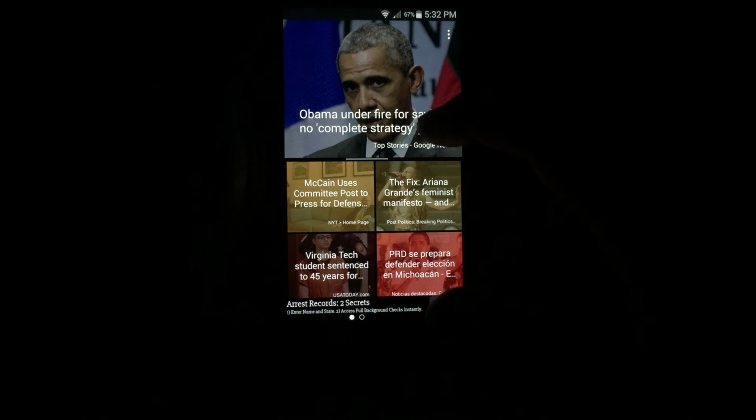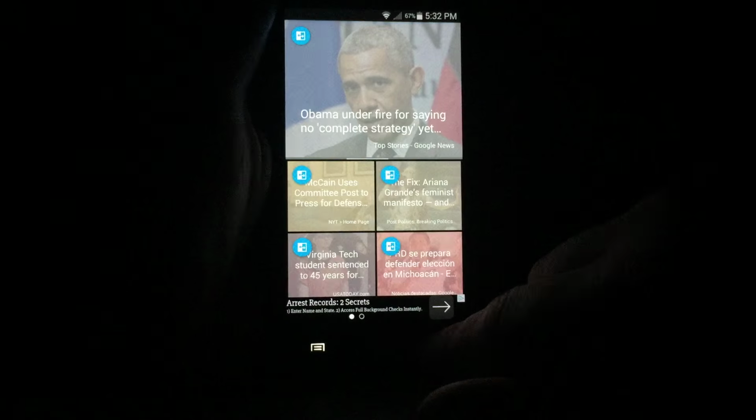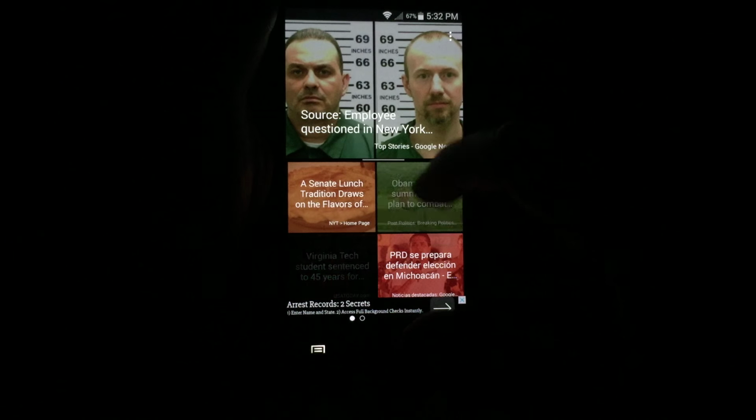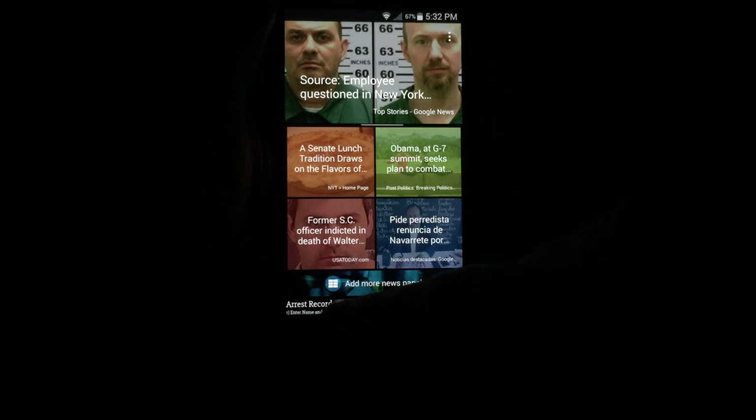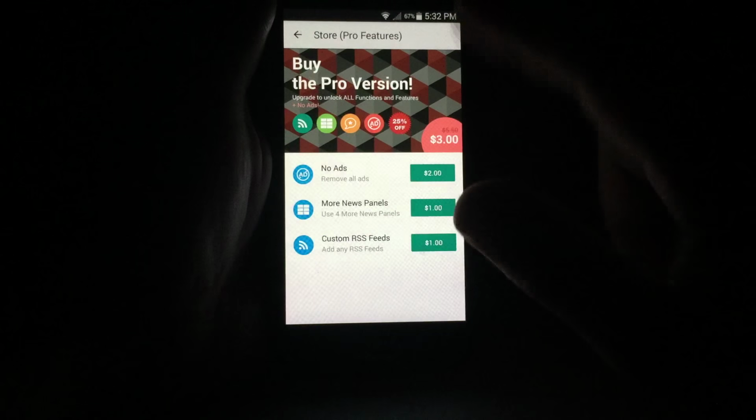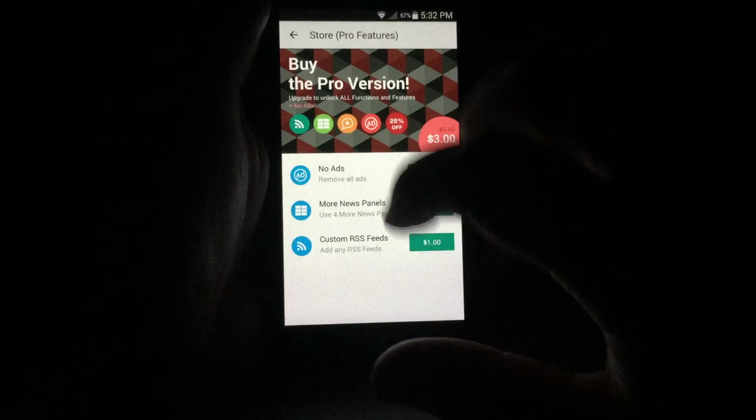Today we're sending out yet another video review, this time taking a look at an application called NewsKit that I have loaded up right here ready to go. This is free in the Google Play Store, though it does come with in-app purchases should you desire them, including being able to get rid of the advertisements that are on the bottom, as well as a whole host of other features. So if you want to buy the Pro version, you can get no ads, more panels, and custom RSS feeds too if you want any of that stuff.